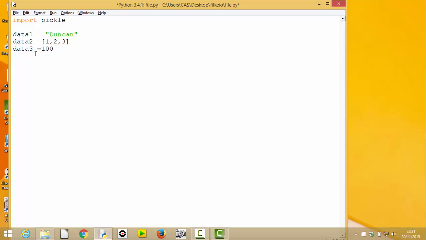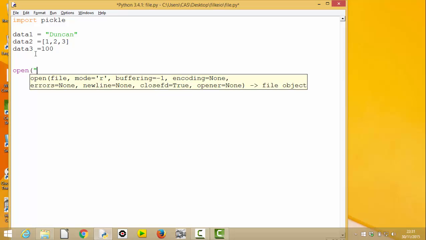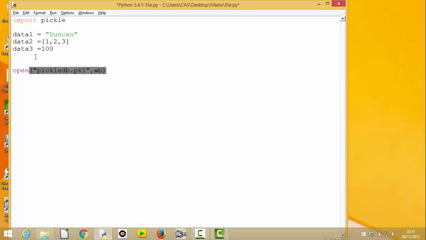So what do we want to do now? Well, again, we've got to open the file. So there is an open command, just like we had before. And we name the file that we want to open. I'm going to call it a Pickle DB, kind of a database. The extension doesn't matter because it's not going to be a recognized extension, so I'm just going to call it a PK1 file. And I want to write to this file, and notice now I'm going to use B. B stands for binary because I'm not writing text to this file, I'm writing in what we call the binary mode.